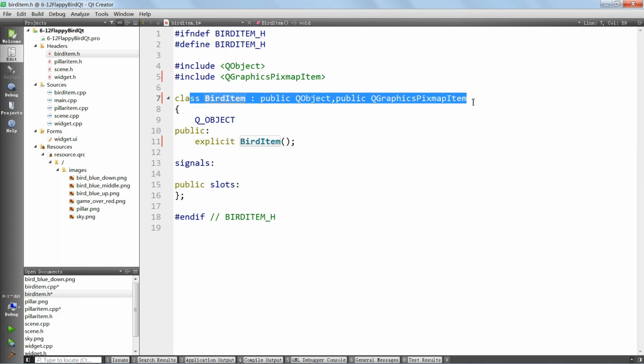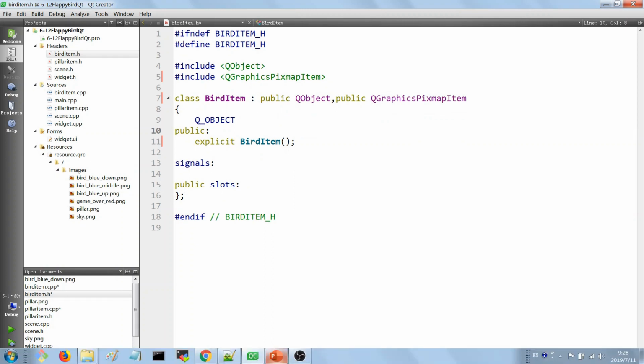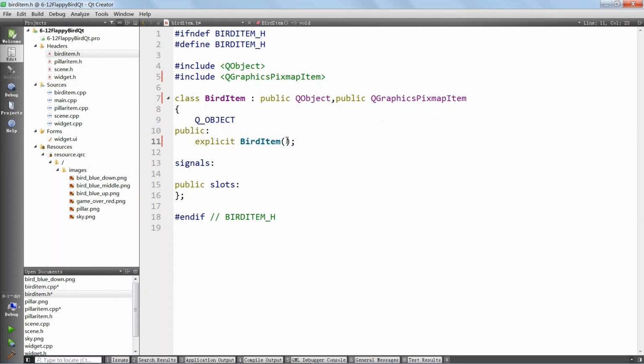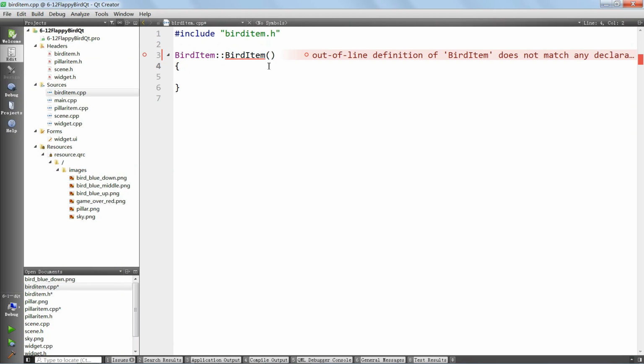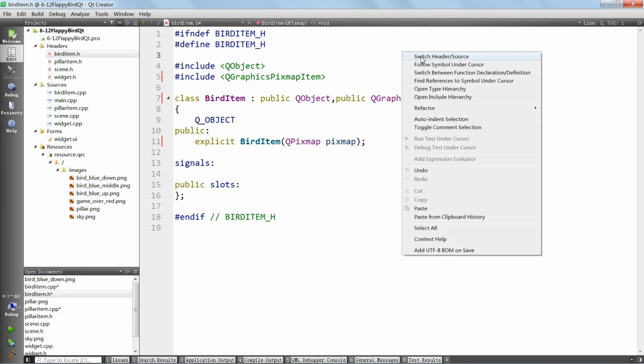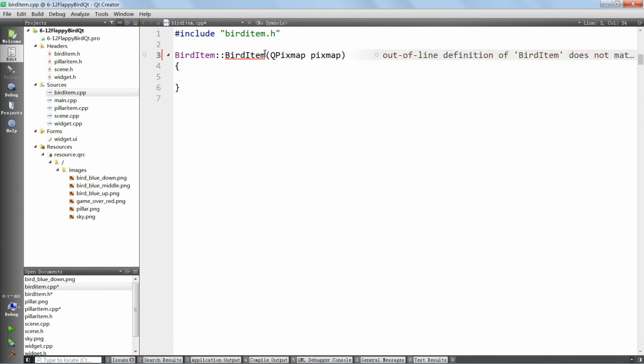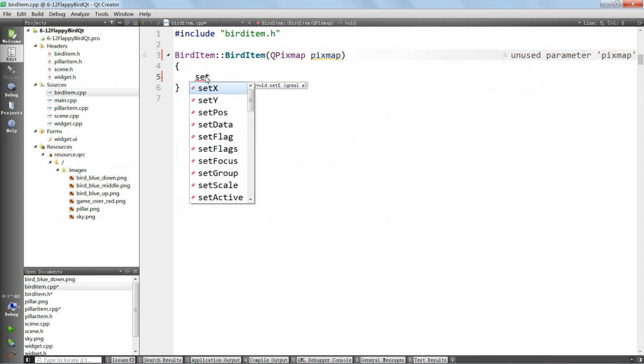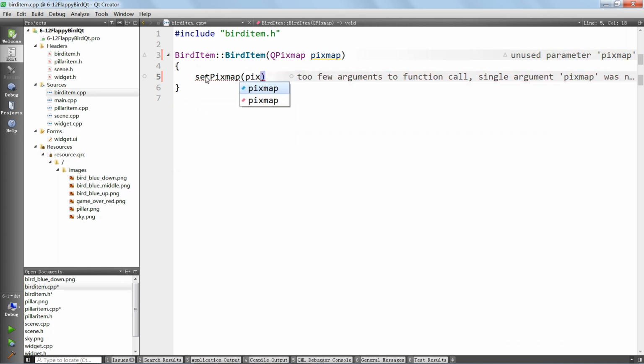The next thing we want to do is to make the BirdItem actually show up. We want this to have a default pixmap that is going to show the first time this thing is added to the scene. So we want to pass in a pixmap here in the constructor. We're going to call this pixmap, no big deal. And we want to go in the CPP file and also update the constructor. Let's copy the code because I don't want to type that. So we put that in the constructor here, and we want to set this as our pixmap.